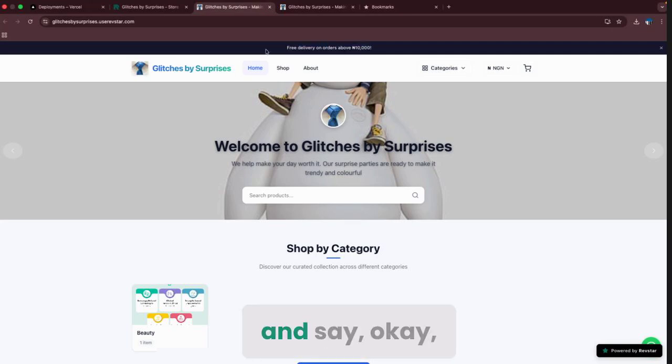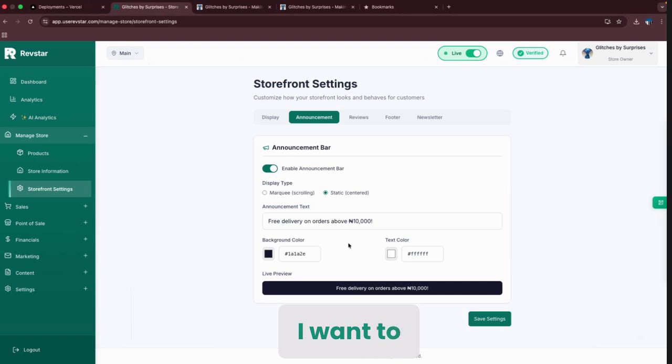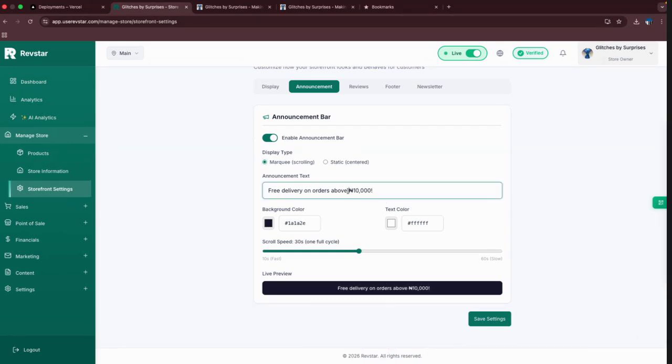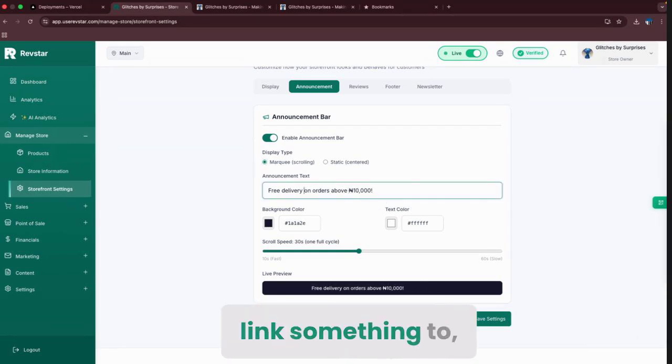You see that? So if you want to run any advertisement or something, you can just go ahead and say, okay, I want to do this, I want to do that. Now let's see if this works too.